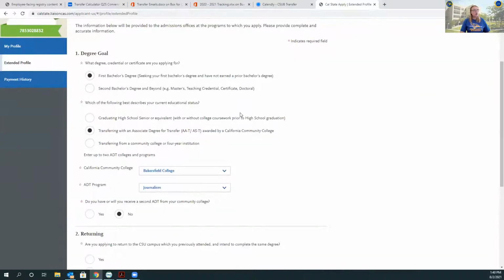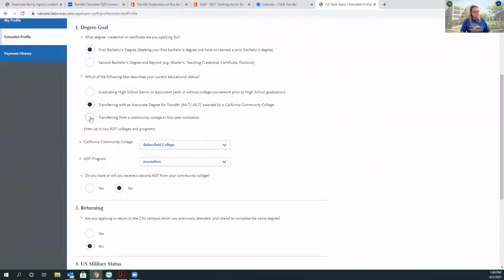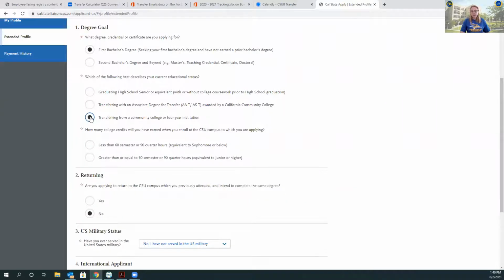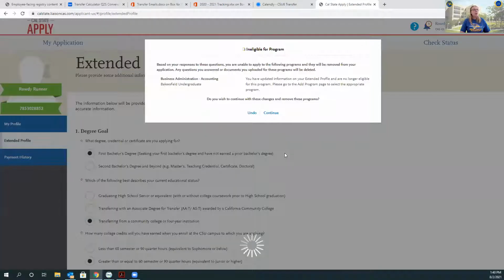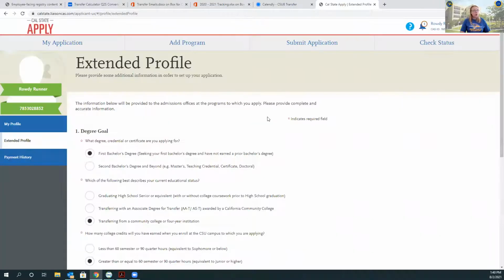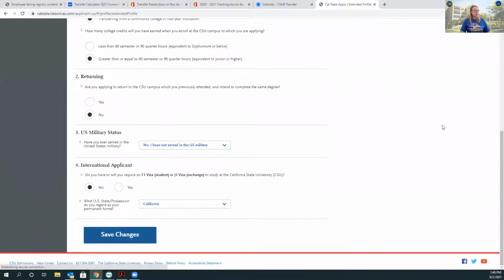And I want to show you what it will look like if you are not an ADT applicant. So if you're transferring from a community college or another four-year institution and you have your 60 transferable units, it's going to let you know that you are ineligible for the program because we are only accepting ADT students. So I will show you once I save this.